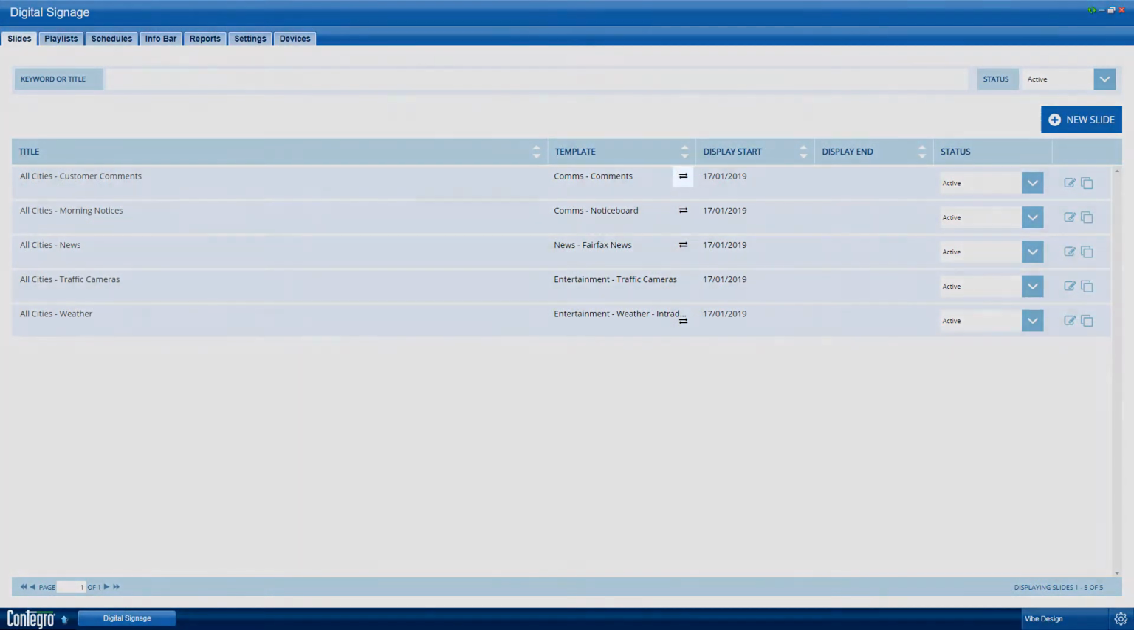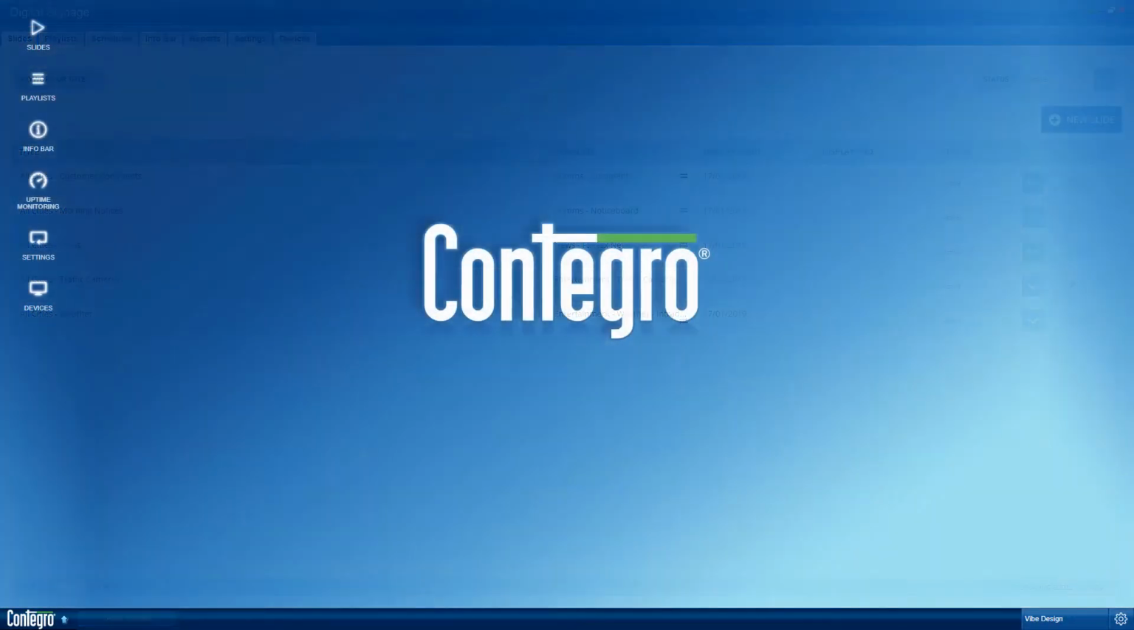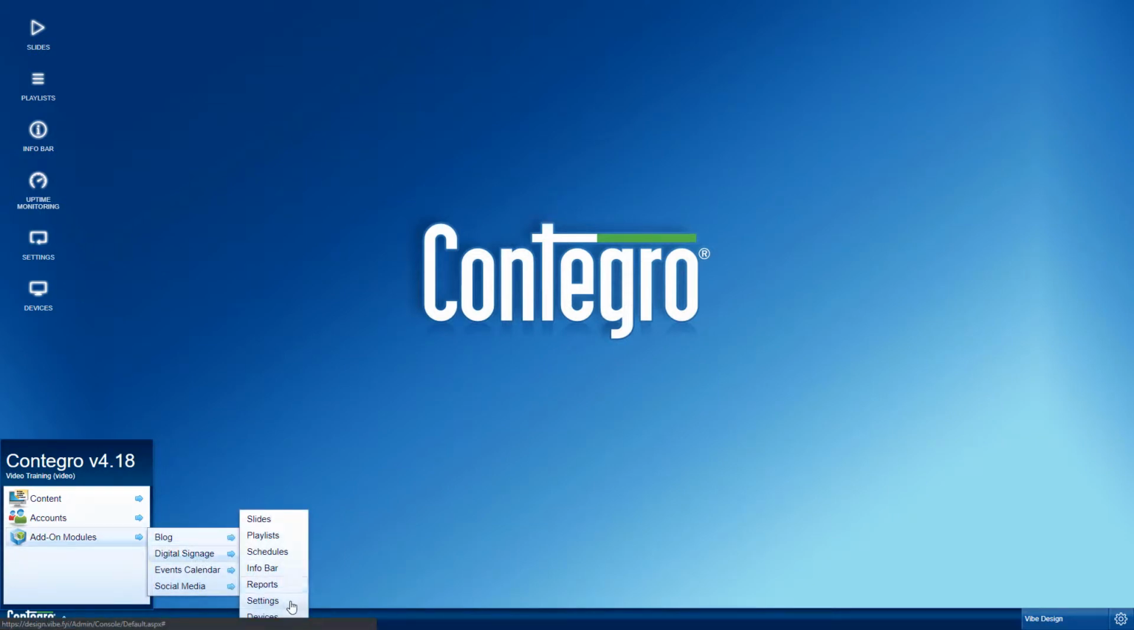Dynamic content allows you to have one slide that will automatically change its settings, depending on where it is being shown. For example, you can have one traffic camera slide that will show the feeds closest to the location it is showing on. Let's get started. Open the digital signage settings to access the dynamic content settings, or open the settings icon on the Contegro desktop.